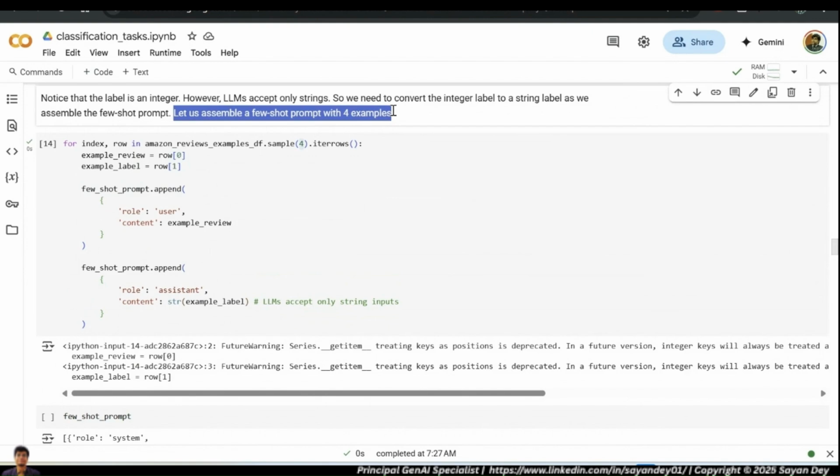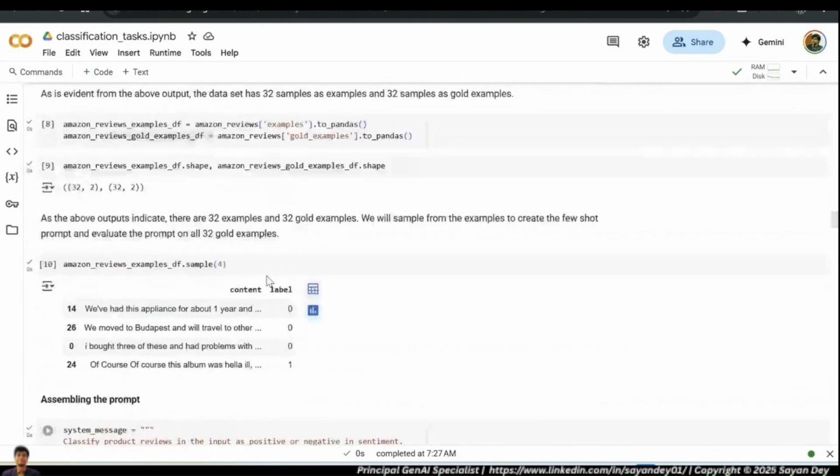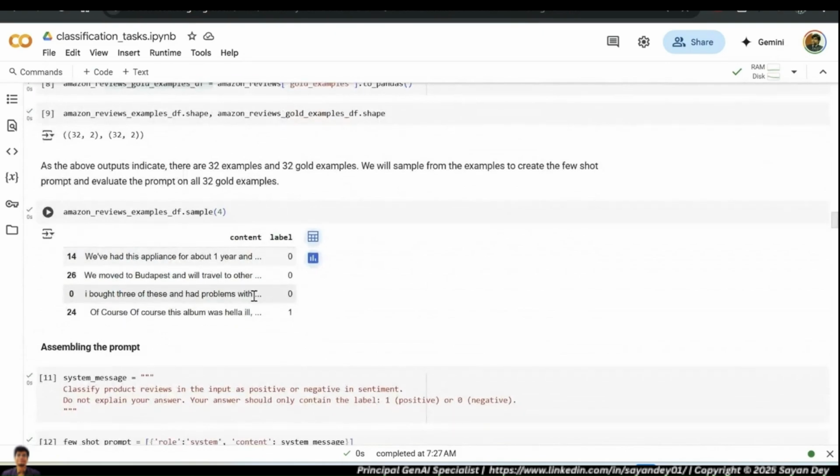This is just a little bit of Python code that we've written where you can see we already have something called Amazon reviews examples DF. So we're iterating through all the rows. We are going through all the rows of my data frame, and we are appending the user and the assistant examples. So we already have this, right? So we are simply curating the prompt this way.